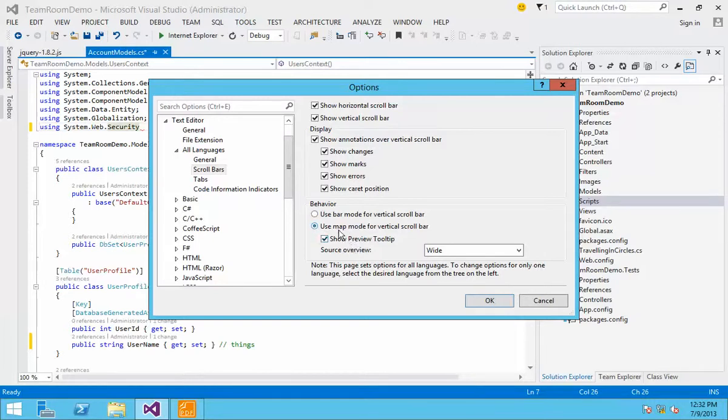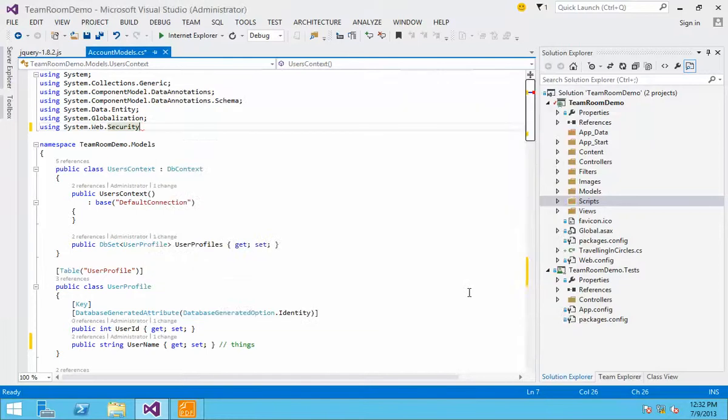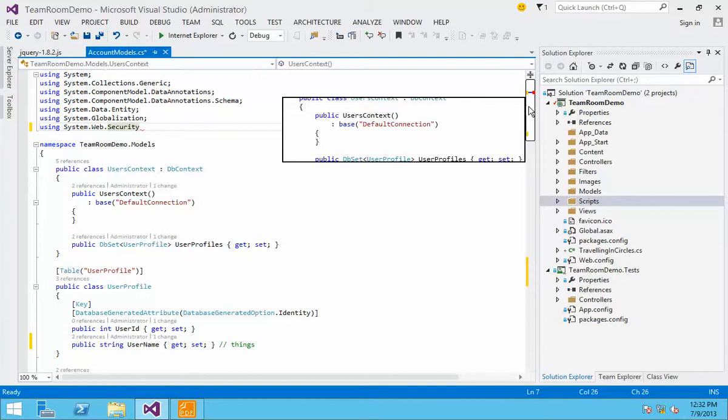Okay, so we can use map mode for the vertical scroll bar. I'm going to go ahead and turn this off just so we can talk about one of the options at a time. I'll turn that back on in a second. So I'm going to go ahead and click OK. And you'll notice our scroll bar gets kind of fat and looks kind of funny. So if I hover over the scroll bar, it gives me this zoomed in version of my code.